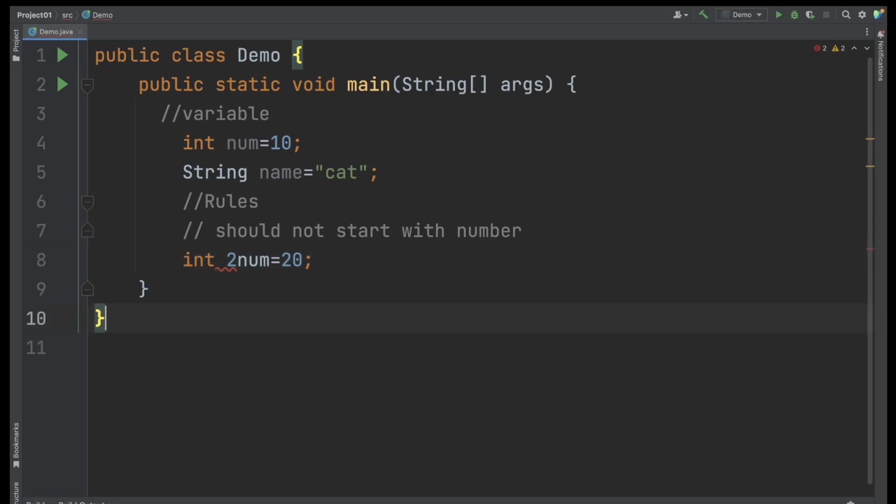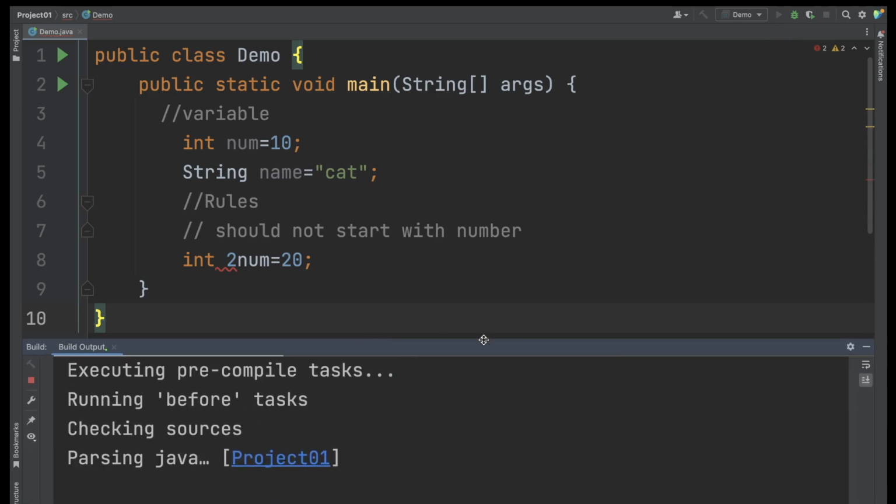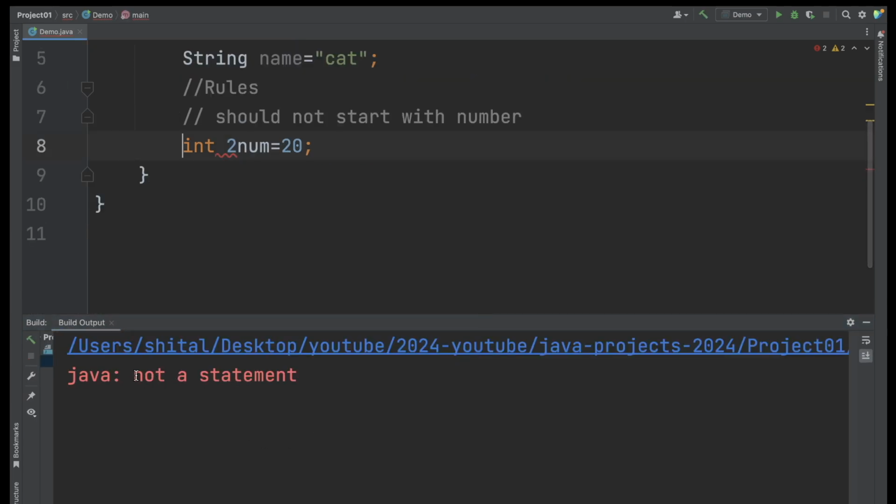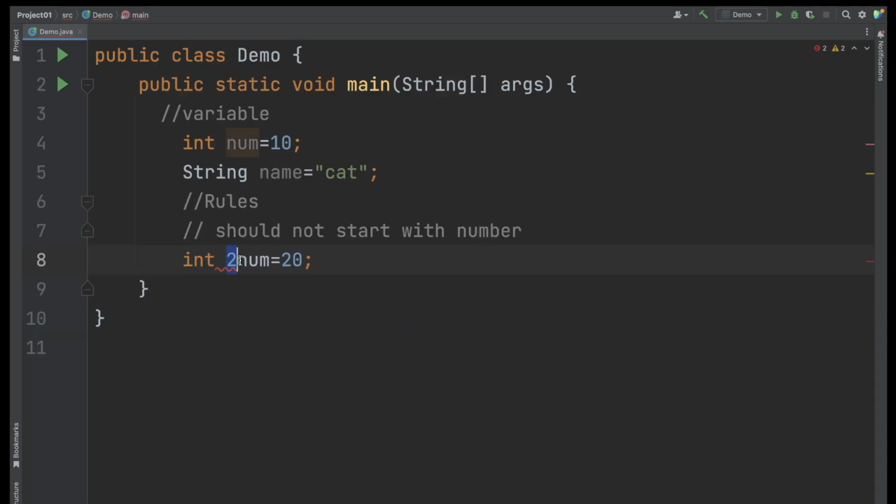If I save this and execute the code, see what error you are getting. Let's just execute the code. See here, not a statement. So the meaning is that you can't start the variable name with a number. This is the first rule which you need to remember. But it's not that you can't use a number in a variable name. The only thing is that you can't use a number as the first letter of your variable name.